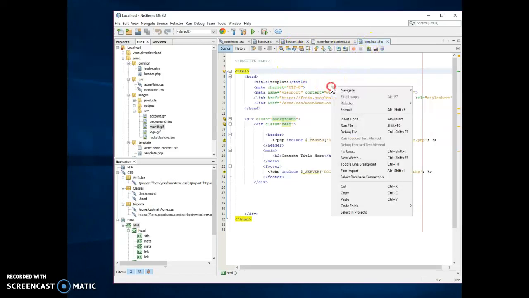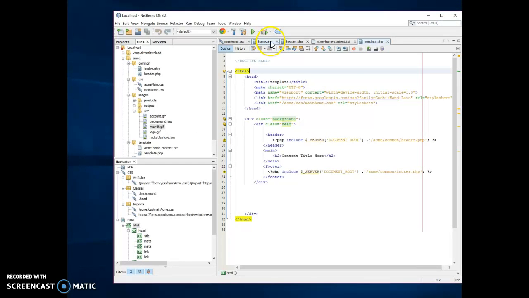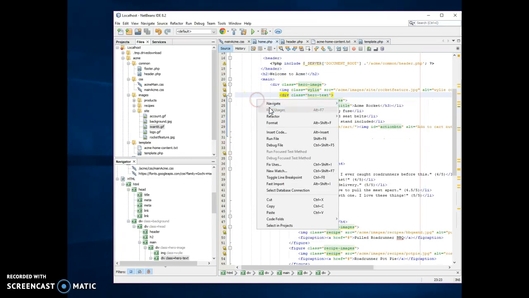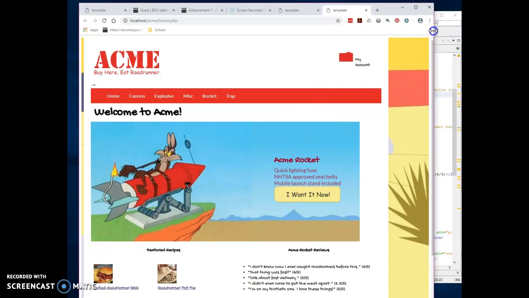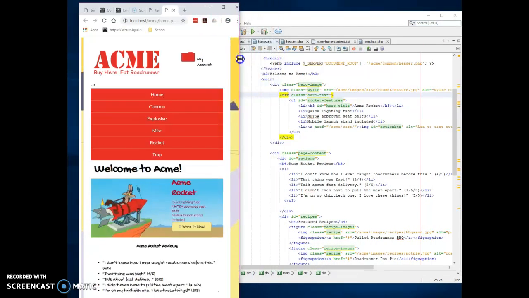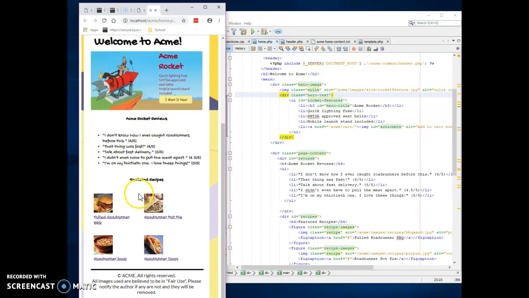I'm going to run the template. Here's my template page. And then, I didn't think about this. Here's my home PHP. And see if I can get the responsiveness. It's not perfect, but it's okay.